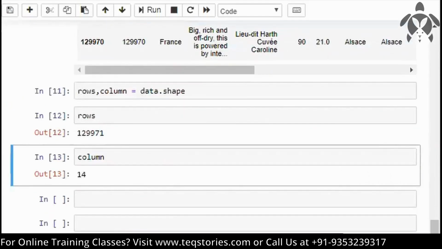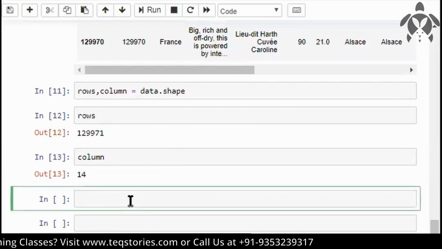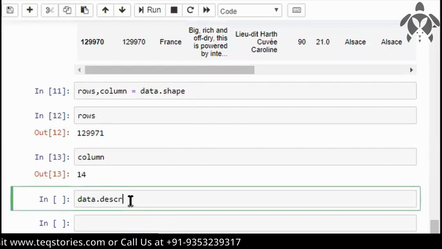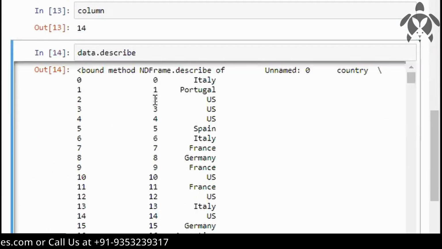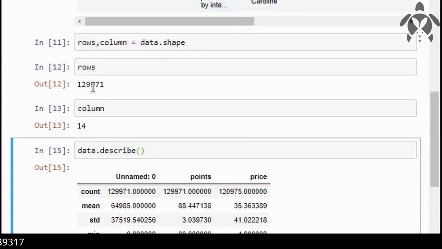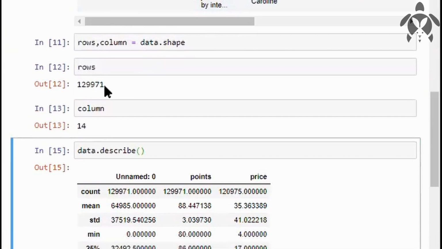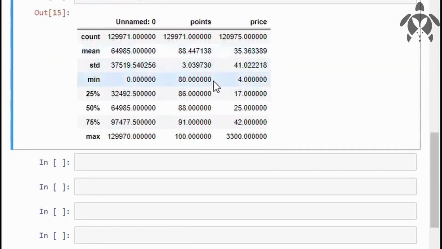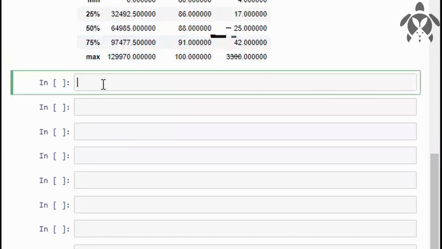Okay, great. We have one more option, data.describe. If you write data.describe with round brackets, otherwise you will get all the data. We have around 1,29,971 records, rows you can say. So it's difficult to show all the data here. That's why we are printing the top 5, last 5, and those types. So data.describe will describe all the numerical values here. It will give the mean, standard deviation, minimum value, 25%, 50%, 75%, and the maximum value. You can see.